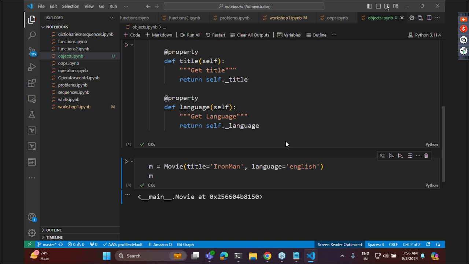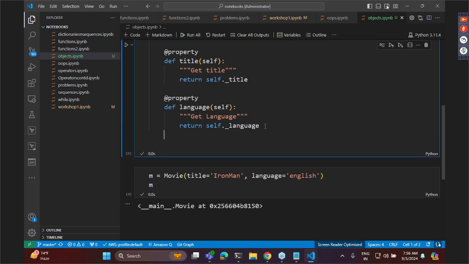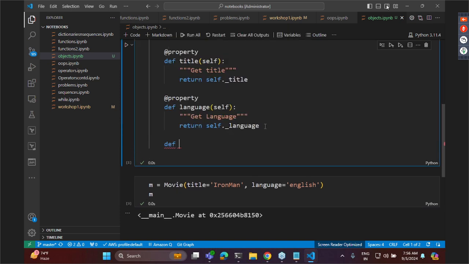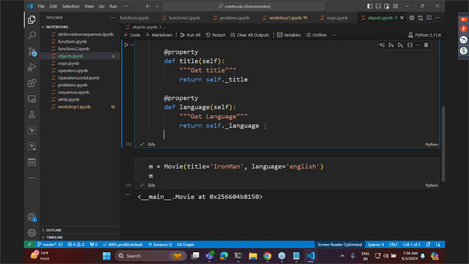What is the base class of all classes? Object. See, in object we have an interesting method which is called double underscore str. That is dunder str. That means a string representation of anything. So what I'll do is I'll try to write something like def. Okay, let me not do this.